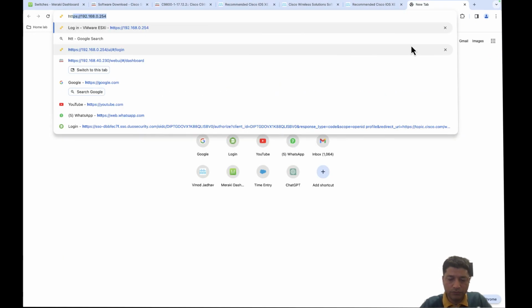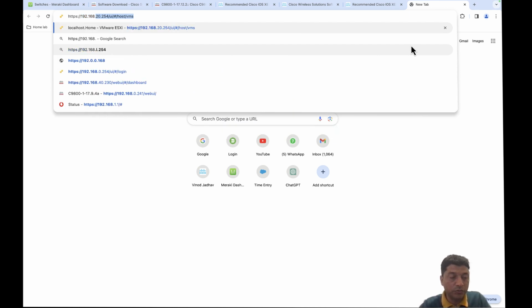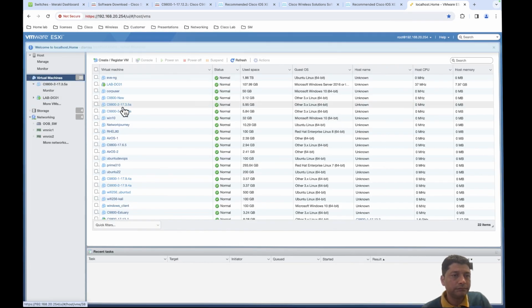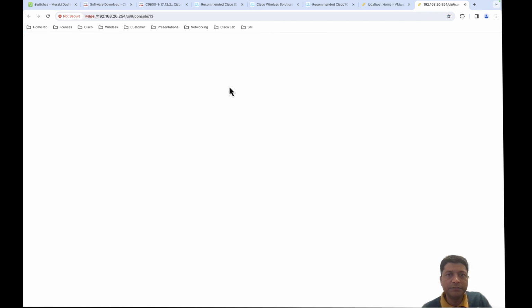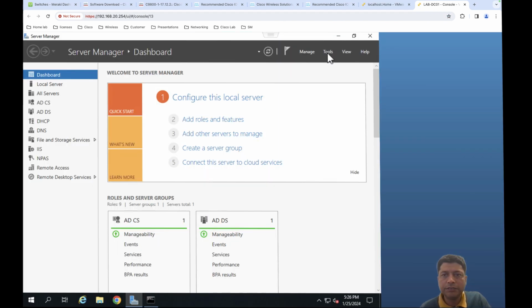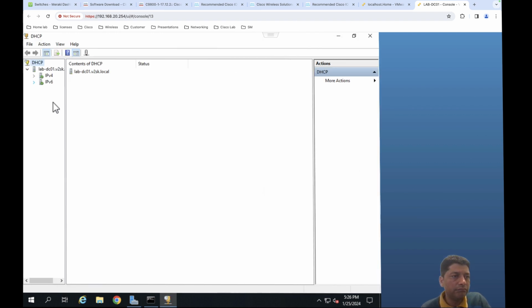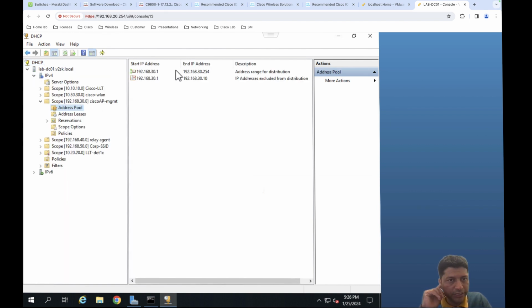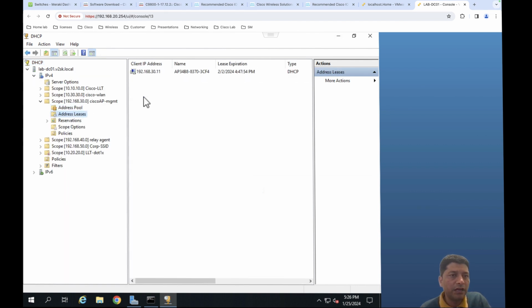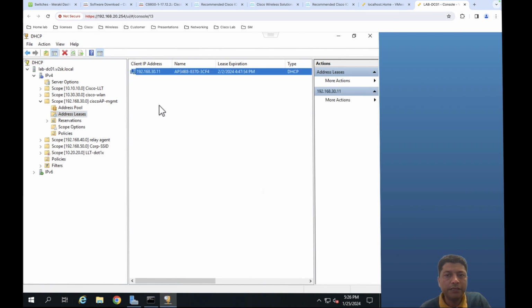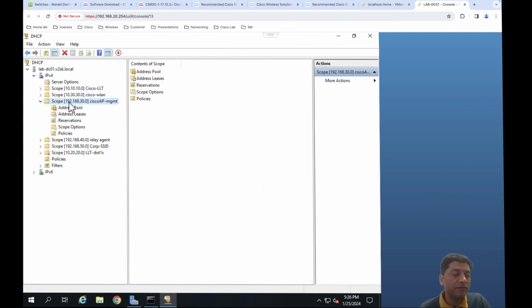Let me go to ESXi and show you my DHCP configuration as well. This is my DHCP server, and if you see my DHCP server configuration for 192.168.30, here it is. This is my pool for the AP to get an IP address. As of now, I have one AP that I was testing with, not Wi-Fi 6E but the other AP, which is a Wi-Fi 6 AP. Now I am going to connect the 9166D1 to the switch port, which is configured with VLAN 30 and gets an IP address from this particular scope.